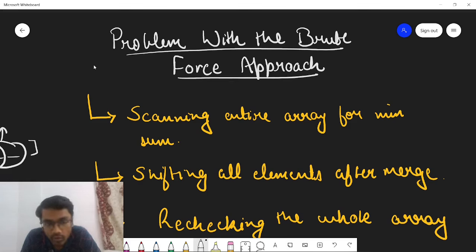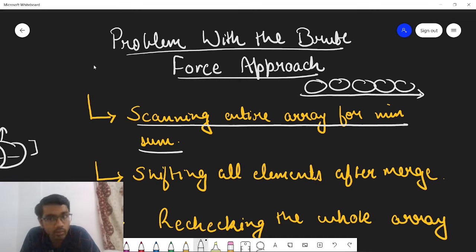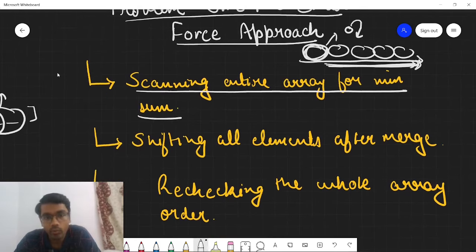The first problem is that we are scanning the entire array for the minimum sum. Is this pair the minimum? Is this pair the minimum? No, you don't need to do that. Even if you merge a pair into their sum, the single element, then you put this into the array, then again you search whether this pair is minimum, what pair is the minimum, and so on and so forth. We don't need to do that. Now what is the solution? We will discuss the solution as well, but first let us understand what all problems exist.